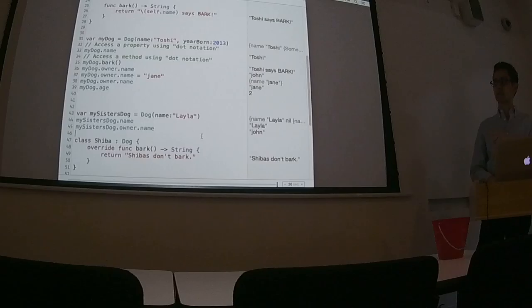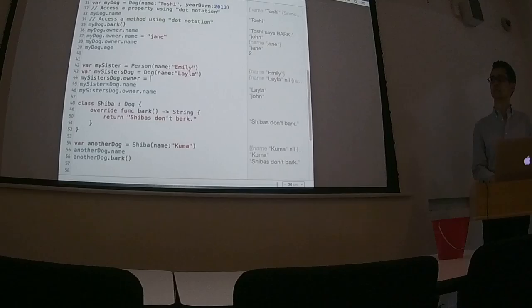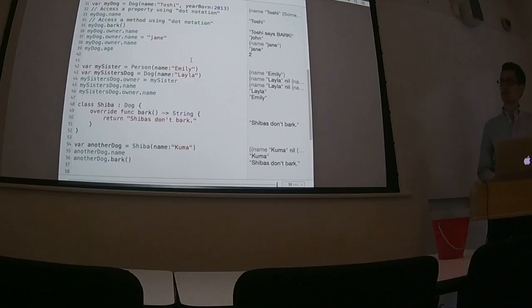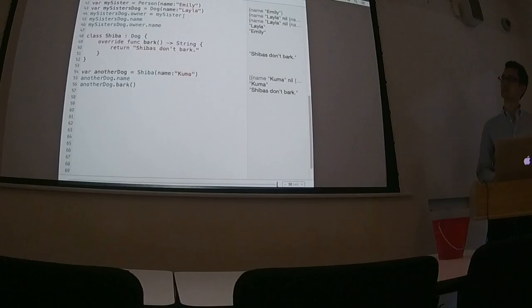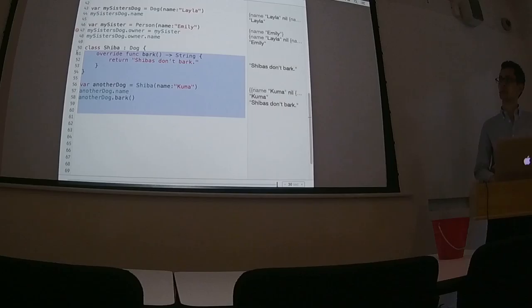and my sister's dog. Let's say my sister has two dogs. I could instantiate another person, then I could set that owner. A lot of stuff on the screen, so let me clean this up a little bit. So there I'm dealing just with my sister's dog, here I'm dealing with my sister. I'm going to push this down below. Okay.